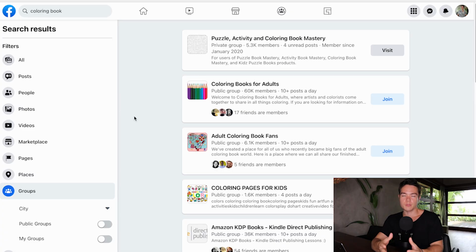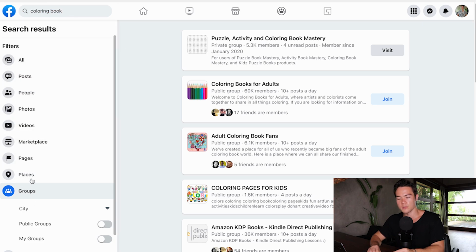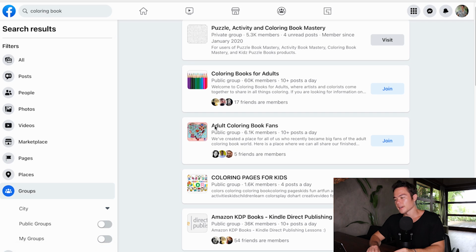Well, social media is a great place for this, specifically Facebook groups. All you have to do is type in what your book is about. So if you have a coloring book, you can type in coloring book, right? And then go to groups here to the left. There's a bunch of groups like this one, Coloring Books for Adults, 60,000 members, 10 plus posts a day. You want to make sure you join a group that is active, right?